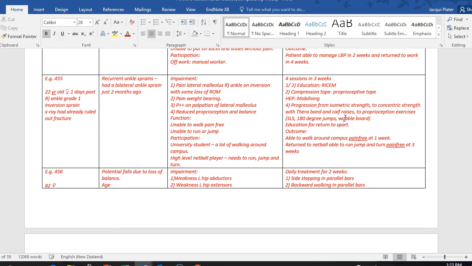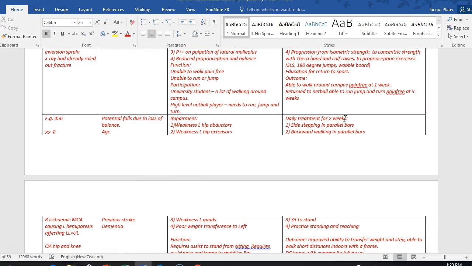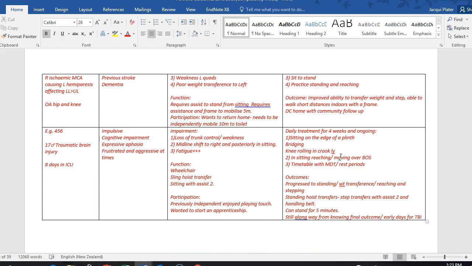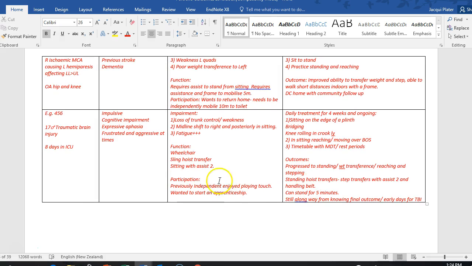It's only useful if you do it contemporaneously. That means as you go. It's something that you can share, as I said, with your supervisor or your clinical educator. Here's one for neurology. And so again, we've got impairments that relate to things that are being treated, and how they're being treated, 1, 2, and 3, 1, 2, and 3. We've got functional problems and participation problems, and the outcomes relate to these.